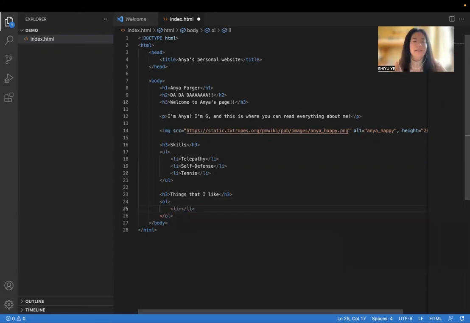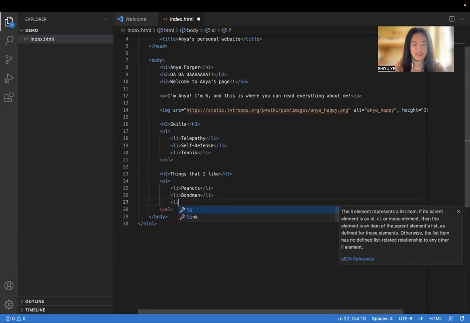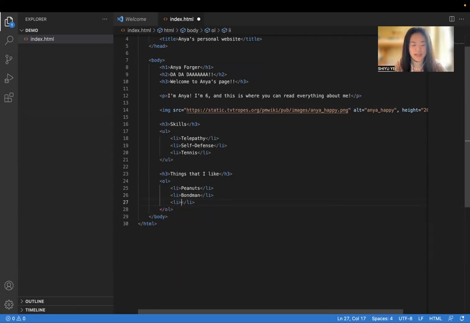So LI, the thing that Anya likes the best is peanuts. And also another thing that Anya likes is Bondman. So Bondman is a character in the anime. He is a spy, and yeah, Anya really likes that anime, so that's one thing that she likes. And the final thing is otekeke, which basically means family outing. Cool. Let's see.